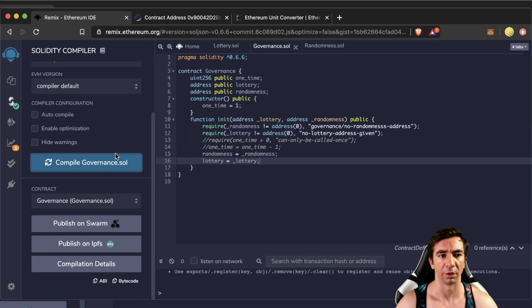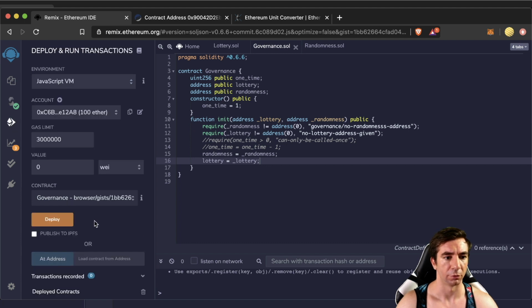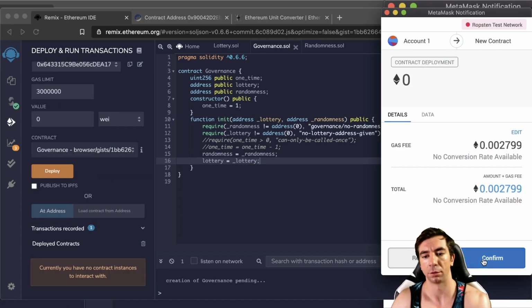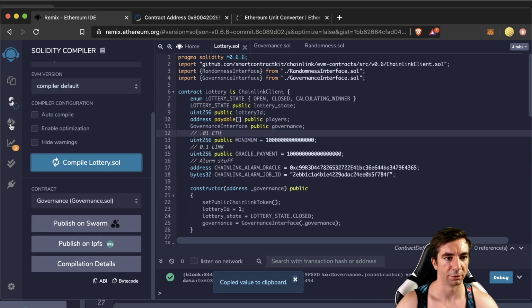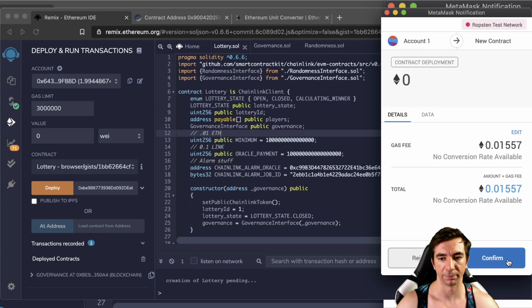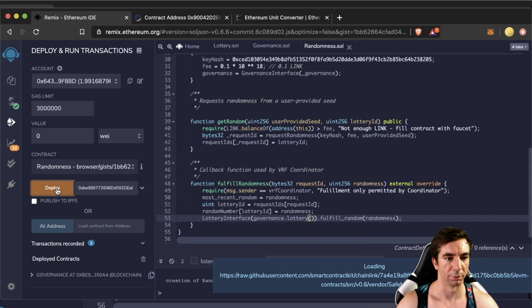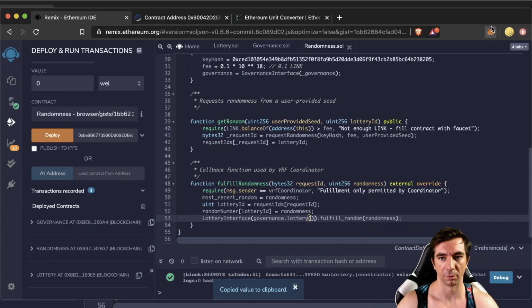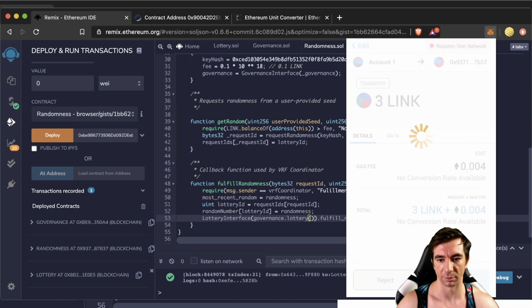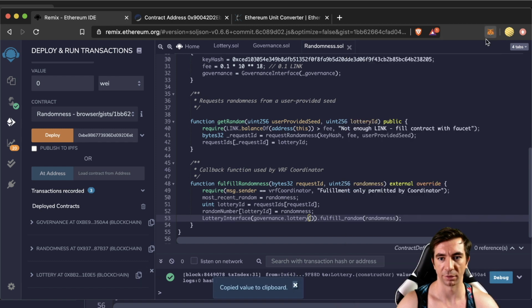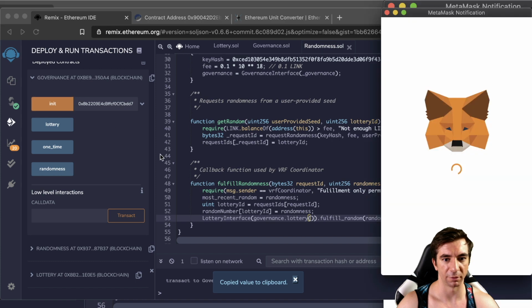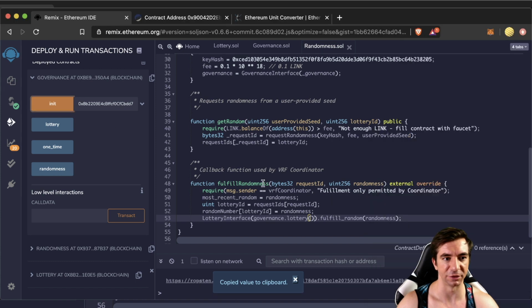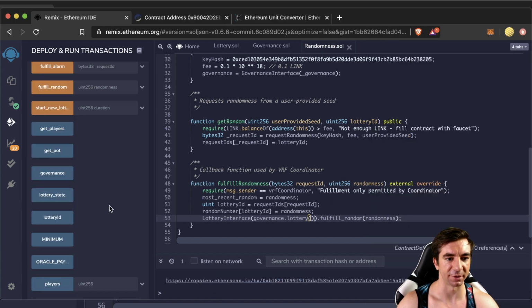It's pretty simple. So all you've got to do is compile this. Make sure you're on Ropsten, deploy it here, confirm that. Once it's deployed, grab the address, compile lottery, deploy the lottery, compile the randomness, deploy the randomness, copy the randomness address, send it some Ropsten LINK, copy the lottery address, send it some Ropsten LINK, copy the lottery and the randomness, and put them both into the governance contract and hit initiate. And now we're all set up to start the lottery.